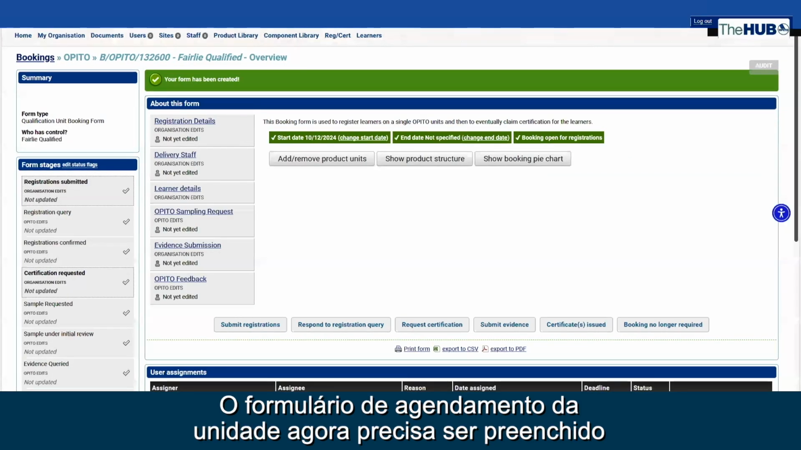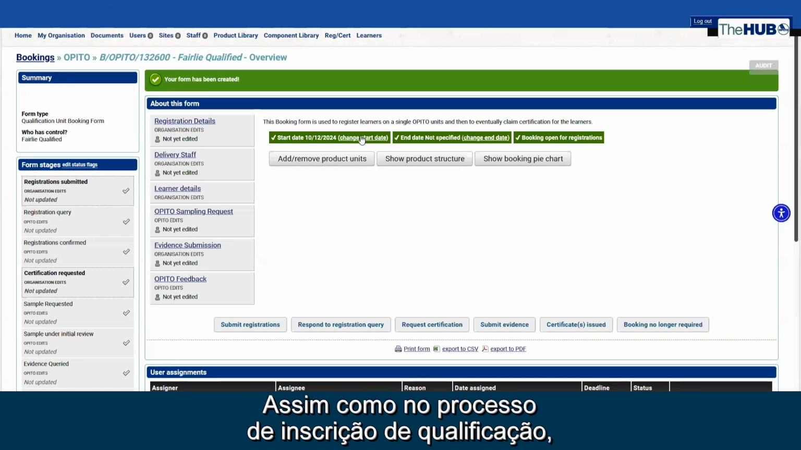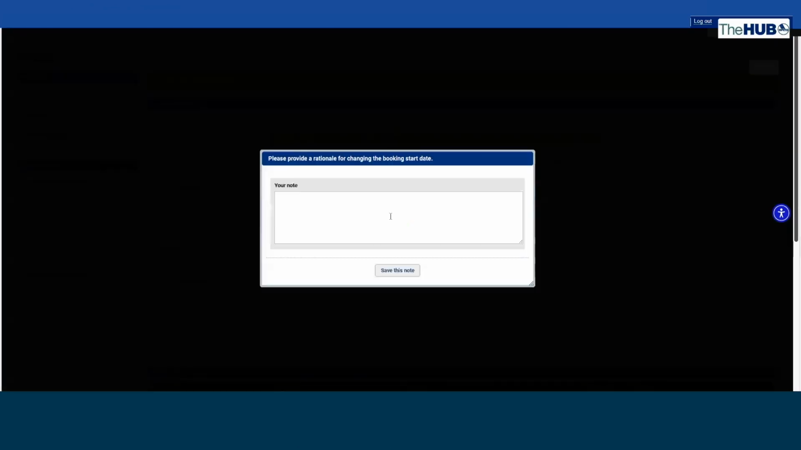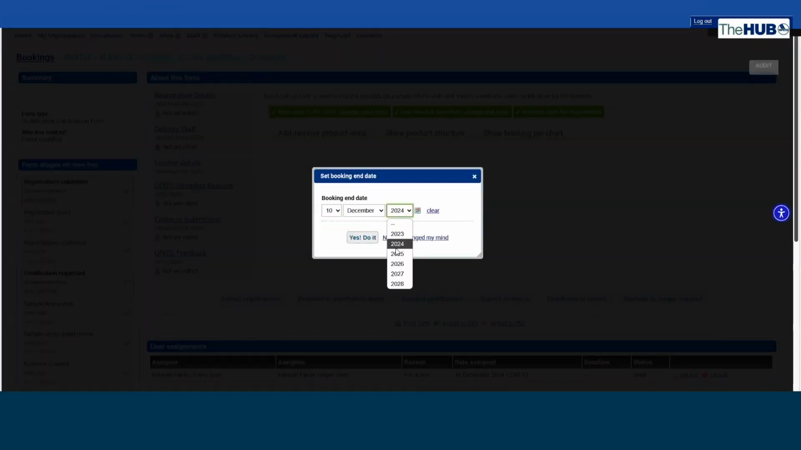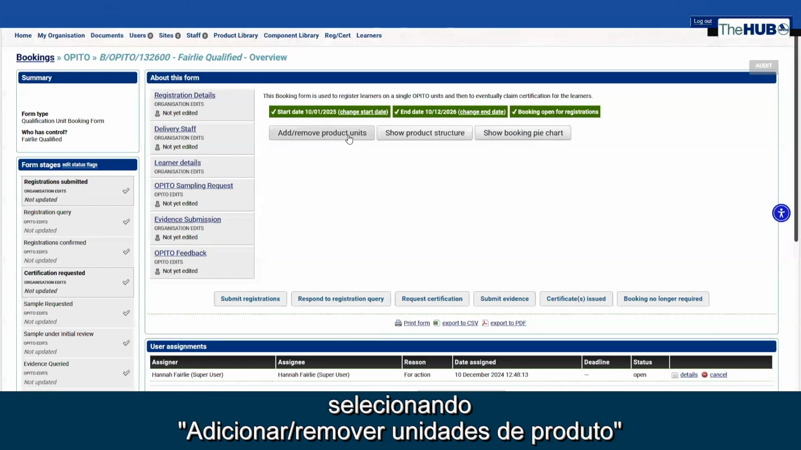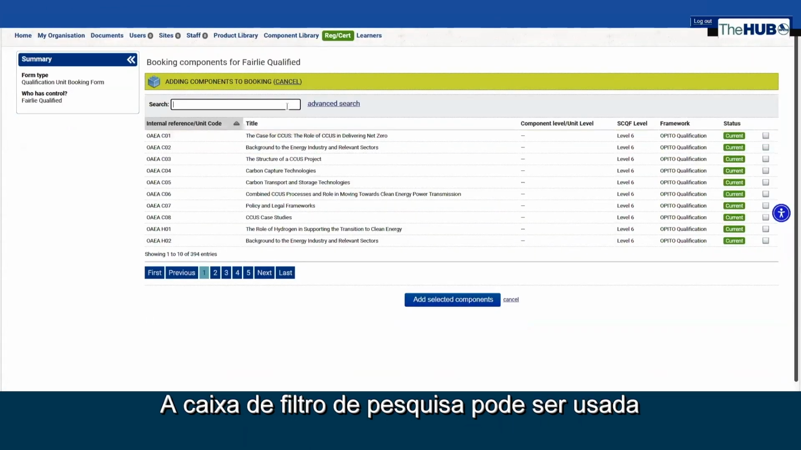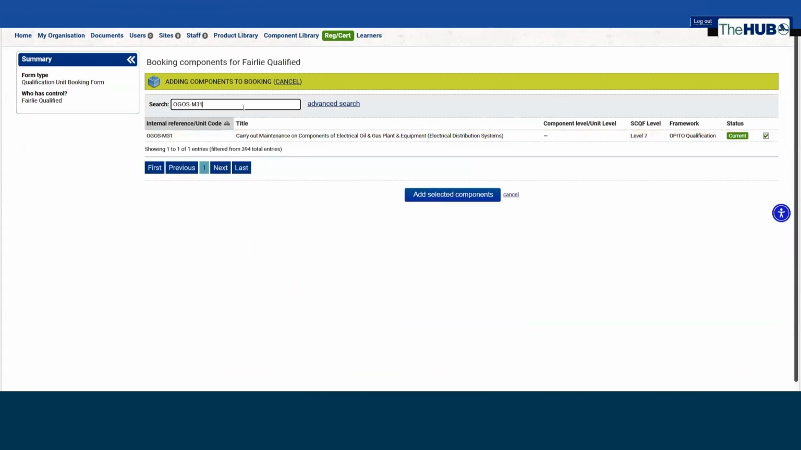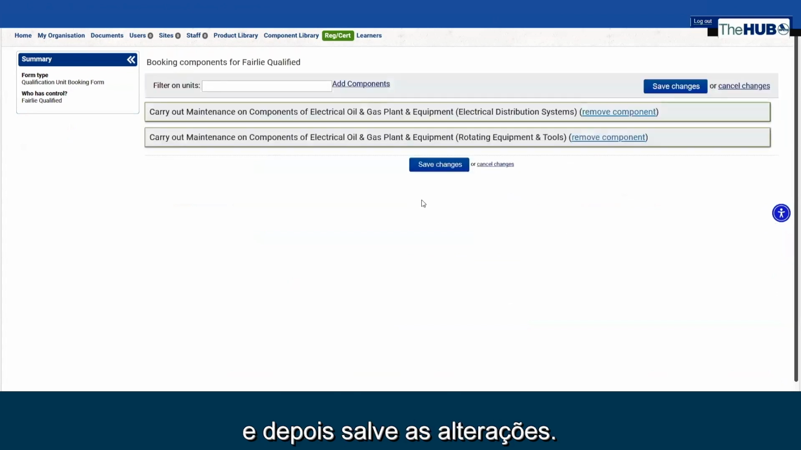The units booking form now needs to be completed with the relevant information. As with the qualification registration process, the start and end date are to be updated to align with the actual duration for completion. In this instance, the unit or units now need to be added manually by selecting Add Remove Product Units and then ticking beside the applicable unit or units. The search filter box can be used to find the units from the available list. Once selected, click Add Selected Components and then save the changes.